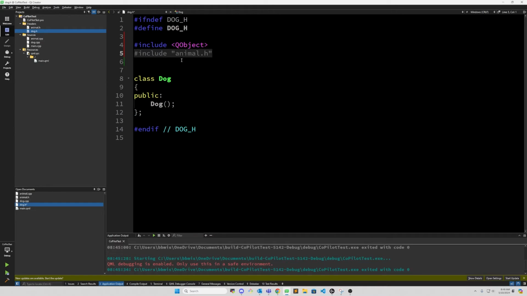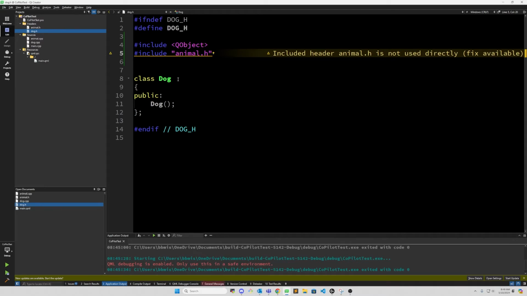So it suggested including the Animal header, which is correct and very impressive actually, that it already knows about our other class and that we may want to use that within our Dog class. So I'm going to hit tab to complete that. And then let's go after Dog. What we want to do is subclass or derive from Animal. So let's see if Copilot will do that when I click after Dog and hit space.